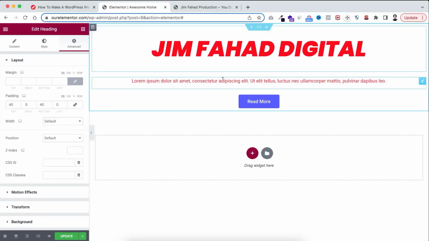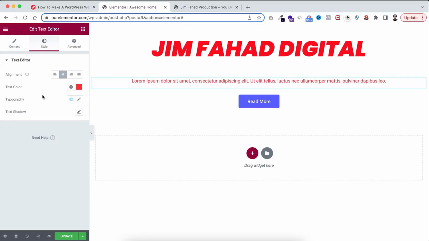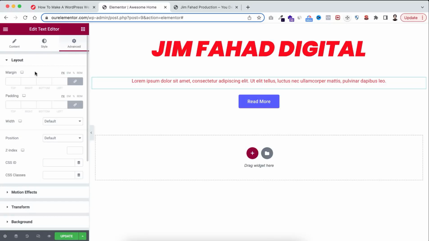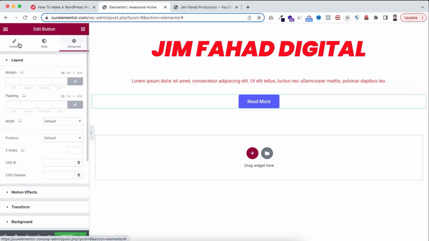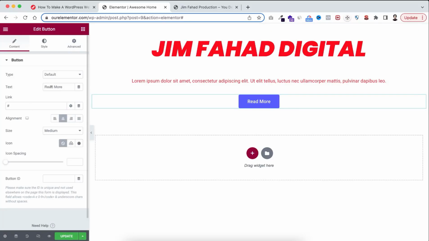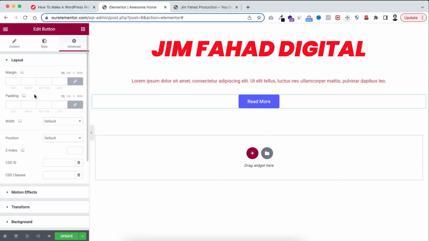So let's say this text editor widget, just select it. Here you can also find the content tab for giving the main content. You can go under the style tab to design it, like the text color, typography or alignment. You can go under advanced tab to make the spaces. Same with the button widget, just select it, go under content tab to change the main contents like the text or alignments. Go under the style tab for design work, I mean their colors, their typography, all this design type of work. And then from under advanced tab, you can do all the spacing work.